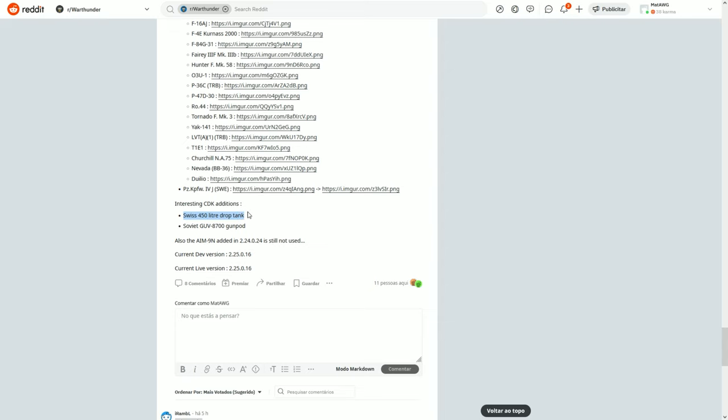Swiss 450-liter drop tank. This is actually interesting. It's not for the Hunter. So we might see another Swiss aircraft very soon. I don't know what uses a 450-liter drop tank. I would imagine the F-5 can probably use something like that, the Tiger maybe. Actually, I don't think they used it. It's the Austrians who use the Tiger. I don't know if the Swiss actually used it. And then we have the F-18, but I doubt that we will see the F-18.